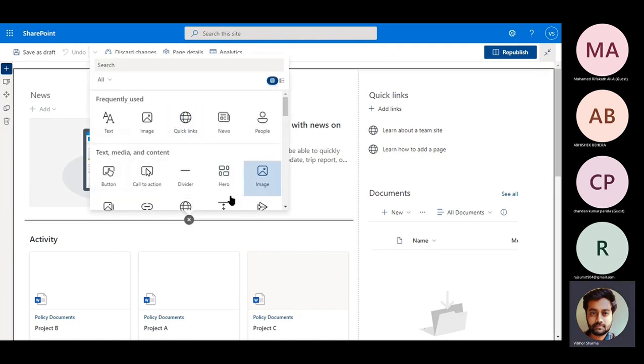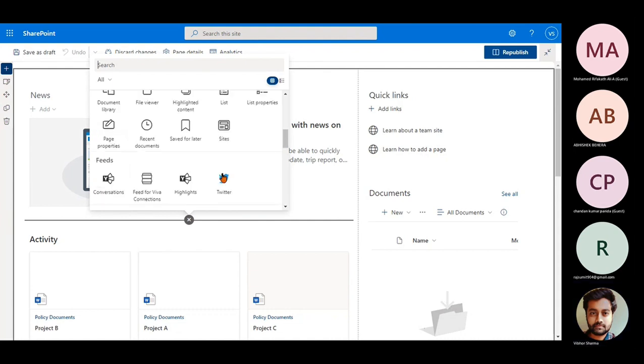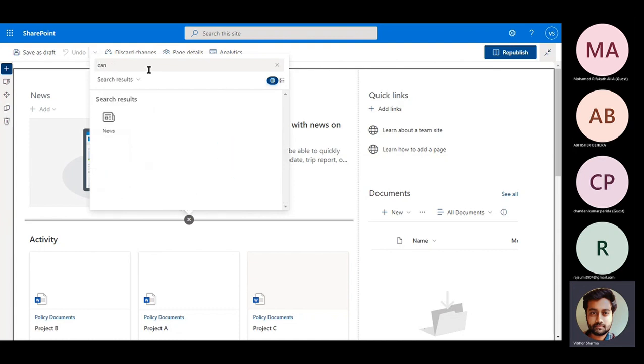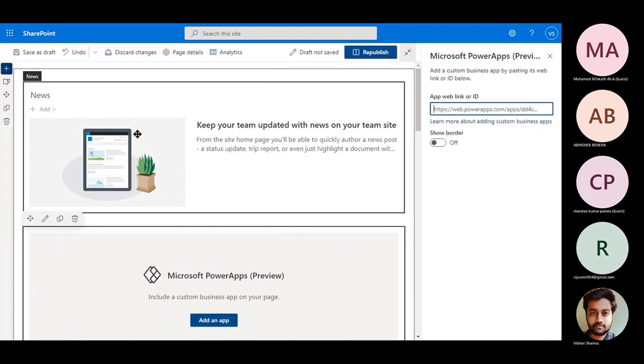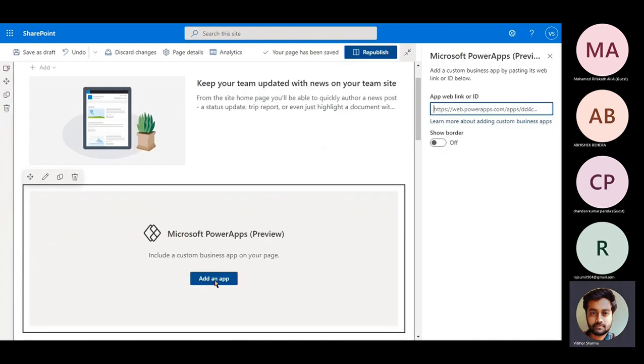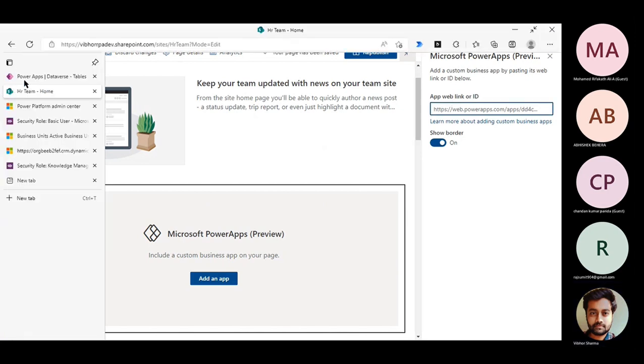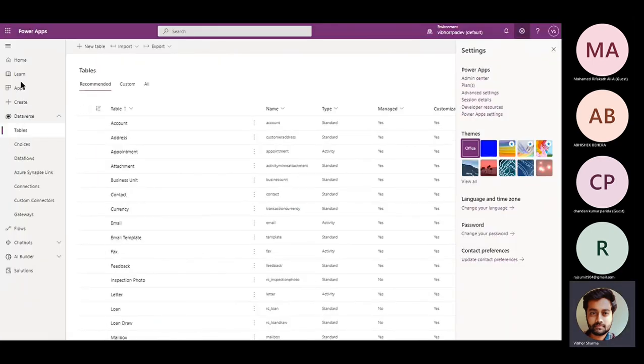In this web part, I know that I can use Canvas applications. If you cannot find it, then just go ahead for Power Apps, and add an app. When you click on add an app, you have right corner information to enter a web link or an ID. Web link or an ID is information about that application.